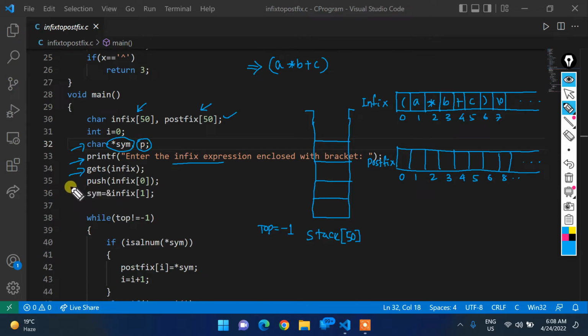Then we have to first push the first character, which is nothing but the 0th character. So the 0th character is the left bracket. So we have to push the left bracket to the stack. So put that left bracket here. So when we push the left bracket, what will happen? The top will point to this location, right? So this is 0, 1, 2, 3 and so on. Okay, top is pointing to this.